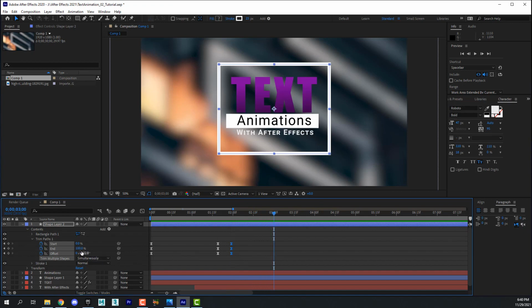And we're going to click and drag on the end trim so that it ends right up at the top like that. And then we're going to click and drag on the start trim so that it ends on the top right like that. And now we're going to animate the position of this shape.